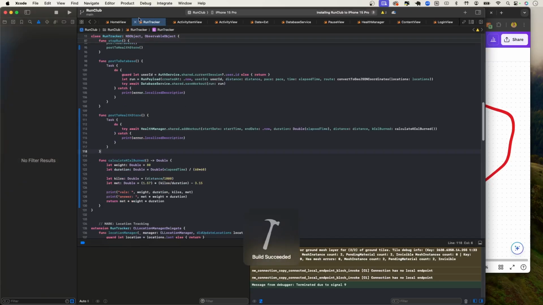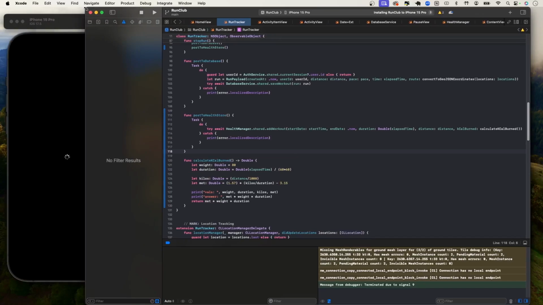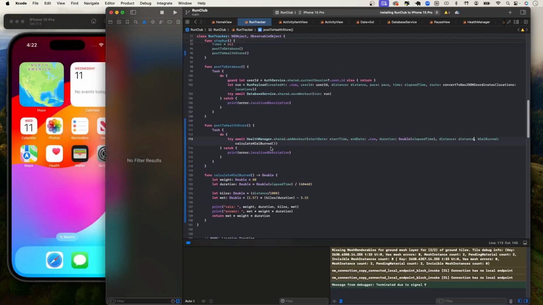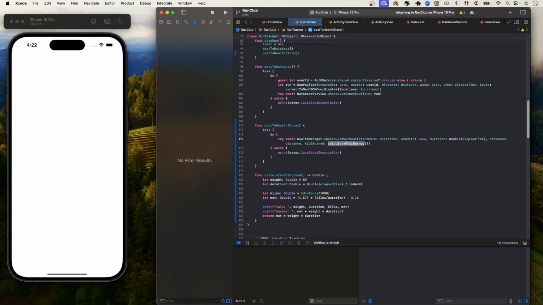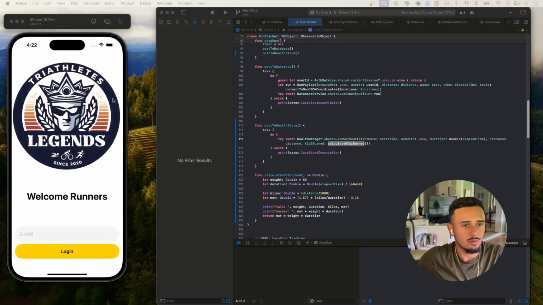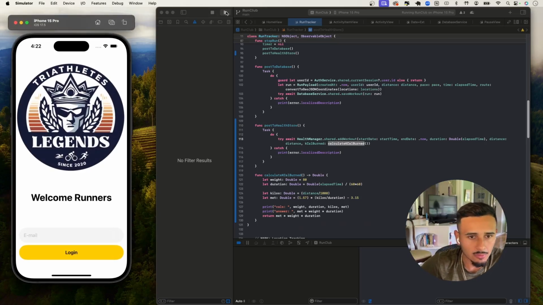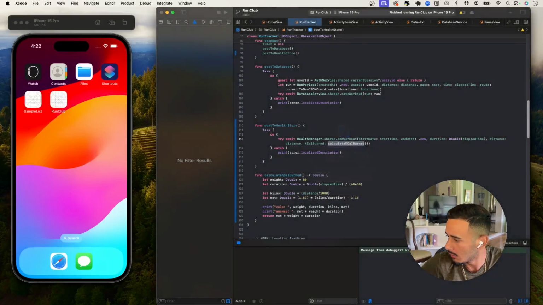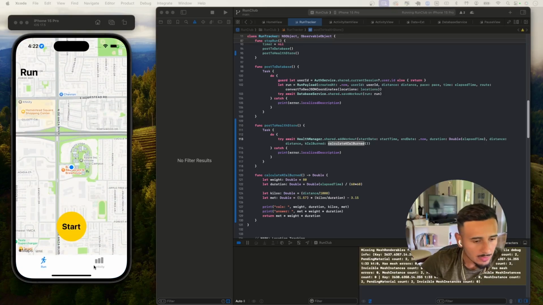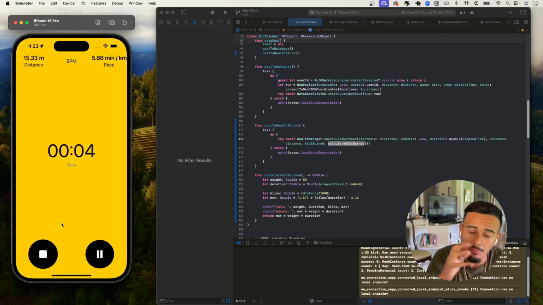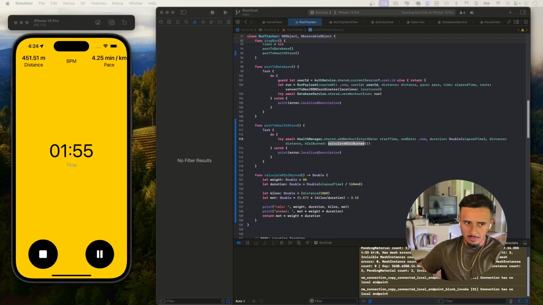Boom. Now let's run this. Actually, wait. No, we're good. We should be good. So I'm gonna run this and then we are going to test this on the simulator. I have to log in first. One second. Okay, we're logged in. Let's just start an activity. I'm gonna try to let this run further, and I'm gonna stop this once we have 500 meters.